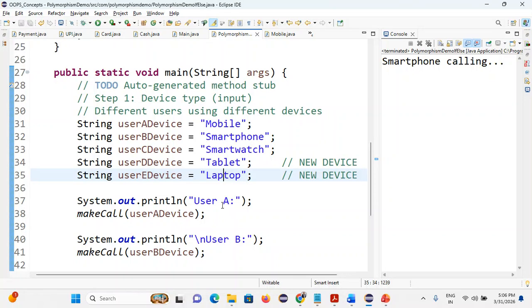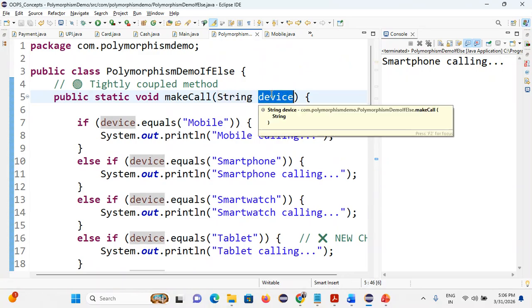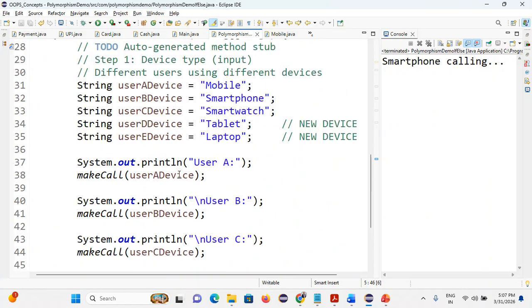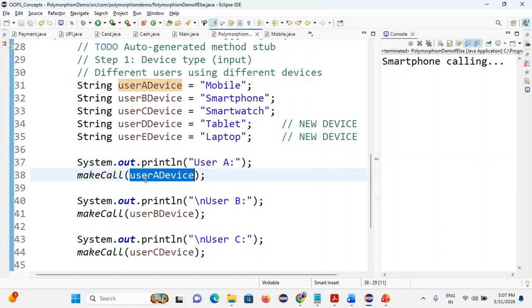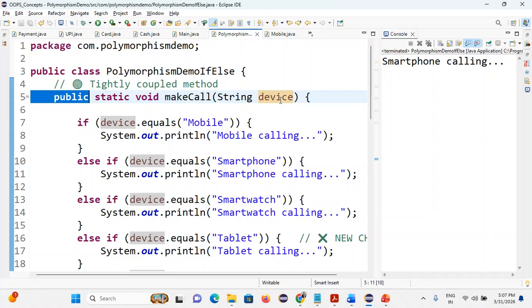So what I'm doing is, for user A, I'm printing make call user A device. What does user A device contain? Mobile. So the function will be called from line number 38 to here. The device, what is that? Mobile. So it will check whether this device is equal to mobile. Yes, the device contains mobile only. So mobile will be transferred to this local variable, the value is passed. So device contains mobile. Device.equals(mobile) means mobile equals mobile, the condition is true.